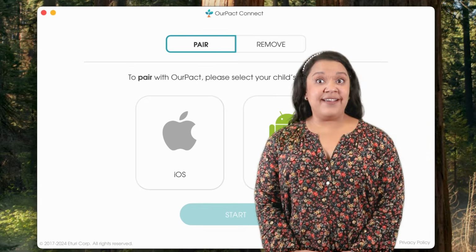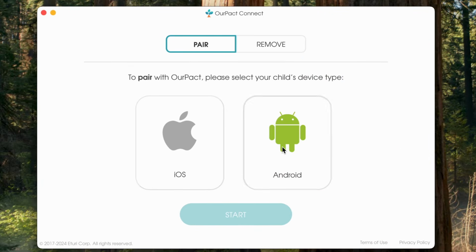Let's pair an Android device. Select Pair, Android, and then Start. You won't plug your child's device into the computer just yet. You will be asked to enter your account login email and password. Management can only be installed or removed with your login credentials.